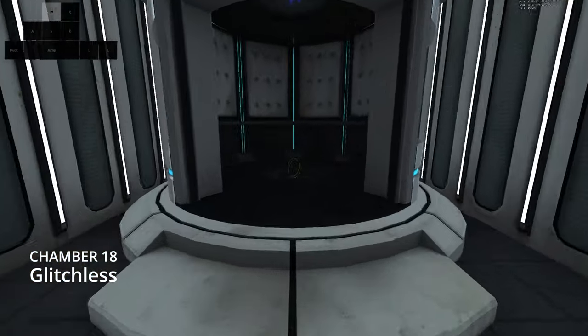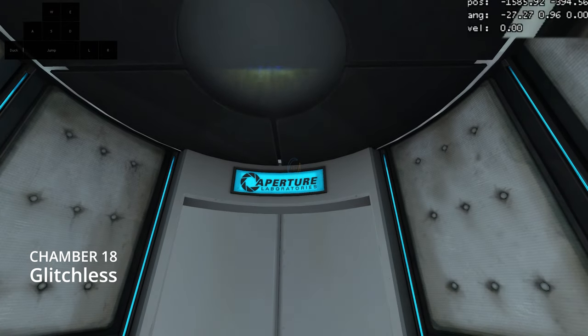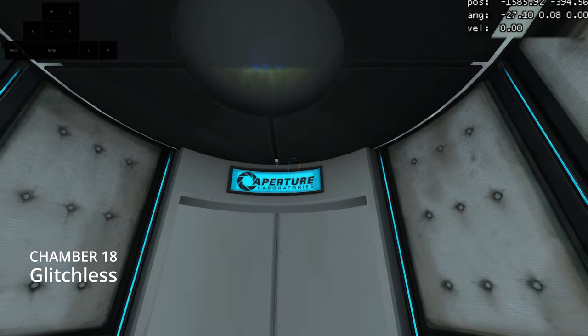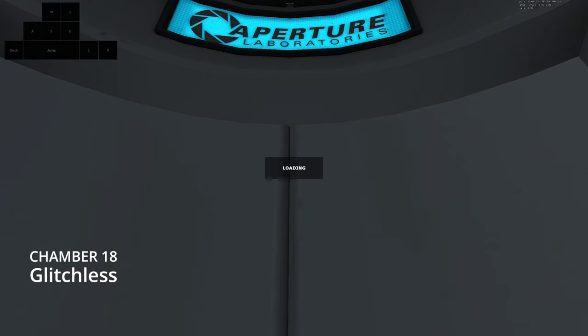The route for this chamber actually starts in the previous map, Chamber 18. After you complete Chamber 18, you'll want to enter the elevator and look at a pitch of negative 27 and a yaw as close to zero as possible. Then, you'll want to walk forward and center yourself with the elevator doors. Just keep holding forward here until the game stops your movement automatically.